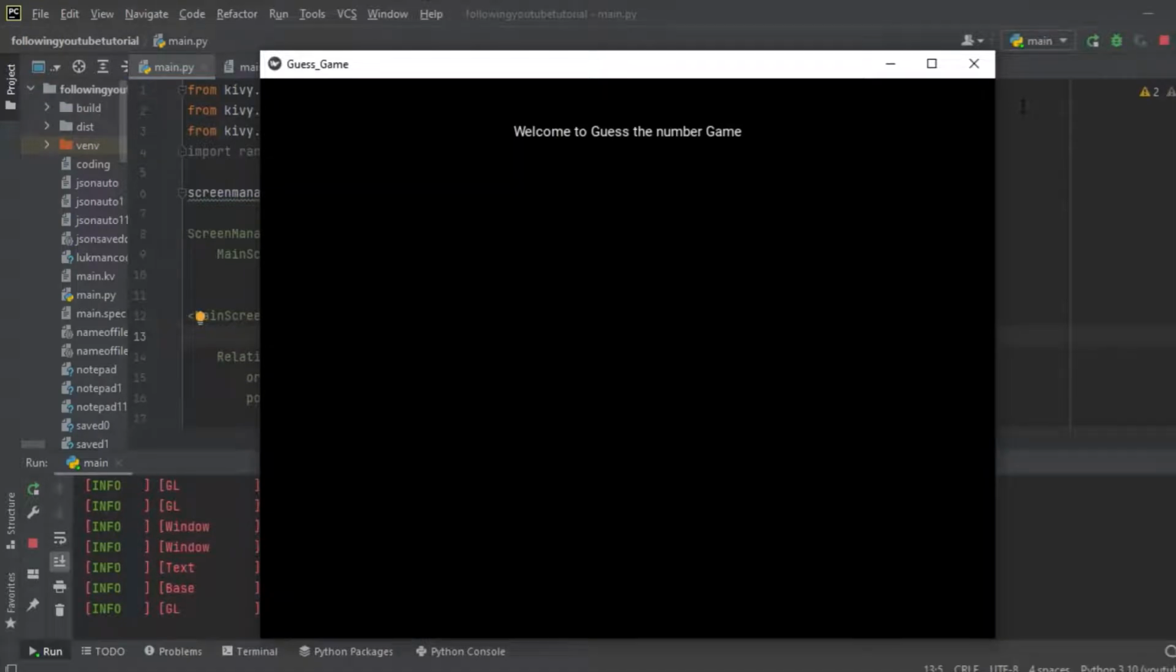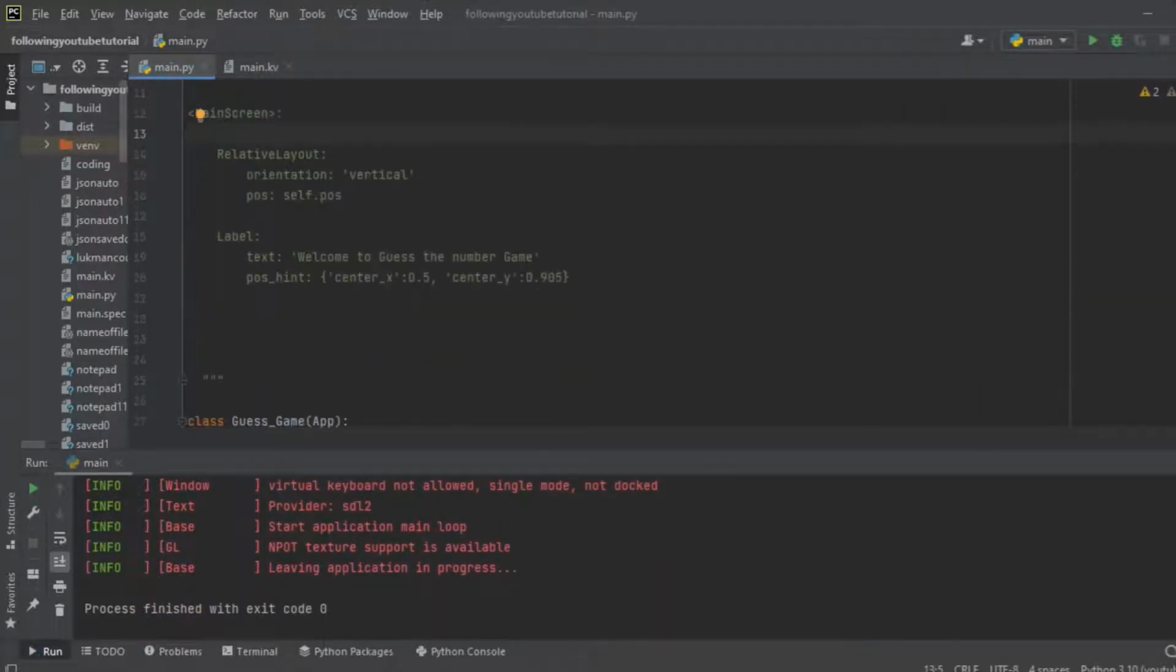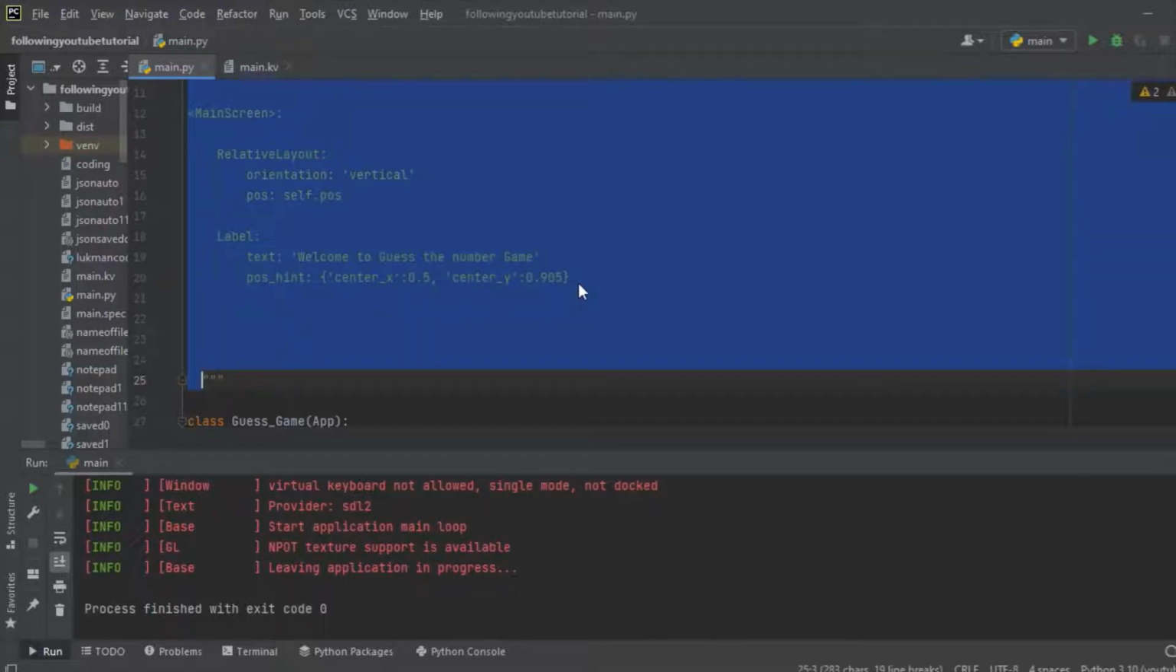So it says "Welcome to Guess the Number game." Now it has displayed the text for us. But here's what I want us to do for this text. Rather than it just displaying like that, I want the size of the text to be big. So how are we going to do this? What we are going to do now is increase the size of the label.